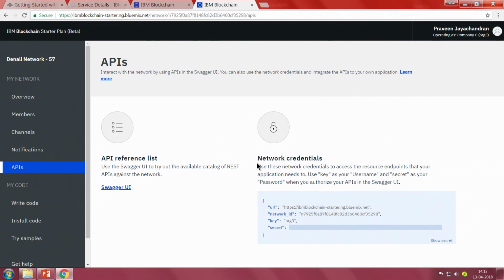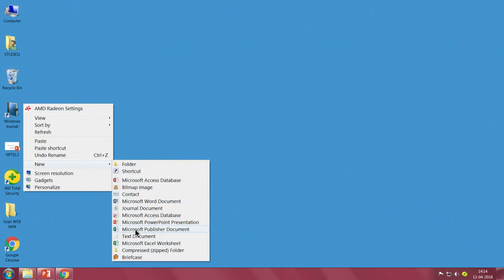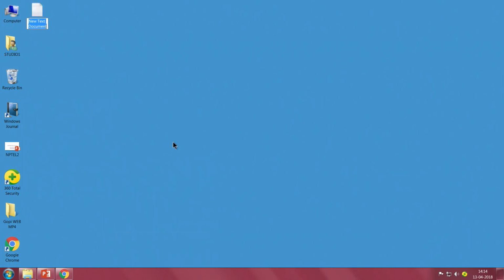On the right you will see network credentials. These are your credentials to connect with your network. We are operating as company C now, and there is a network ID and a key and a secret. If you click on that, you will actually see the secret, and this will of course be different for different users. When you are doing it yourself, you will see that this key will be different. So do note this down. Let me open a place where I can just copy out this key, because I'll need to use it.